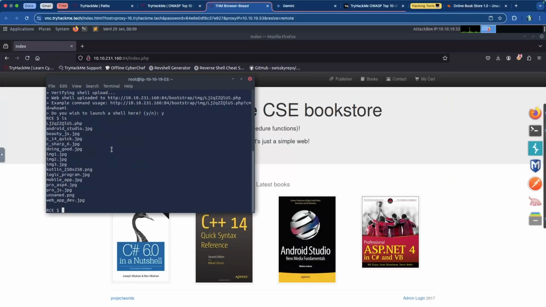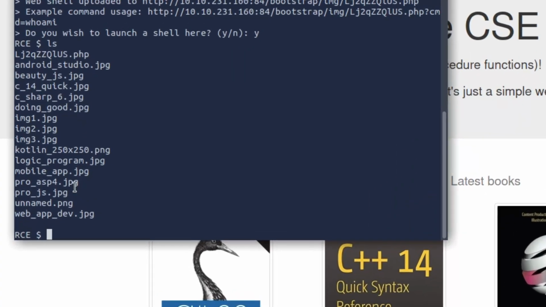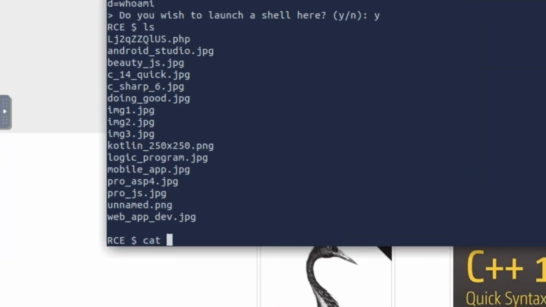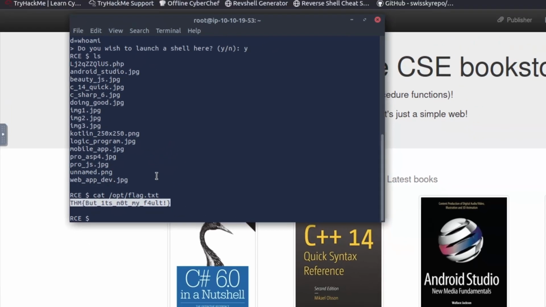Okay, so what is the question again? It says, what are the contents of the opt flag file? So we're just going to do cat opt flag.txt, and there it is. Okay, that was not bad.